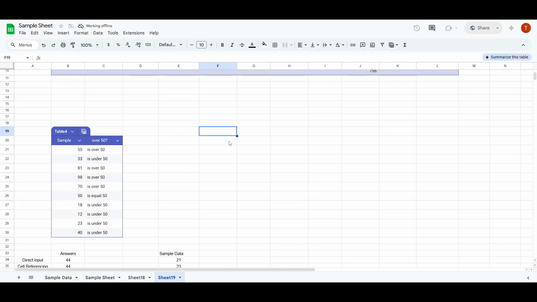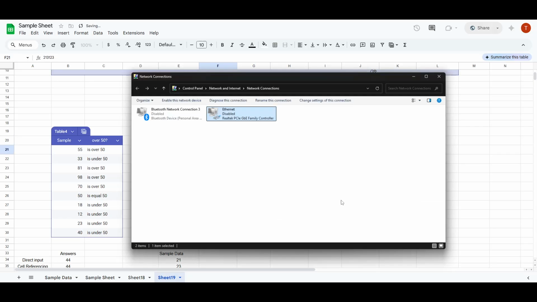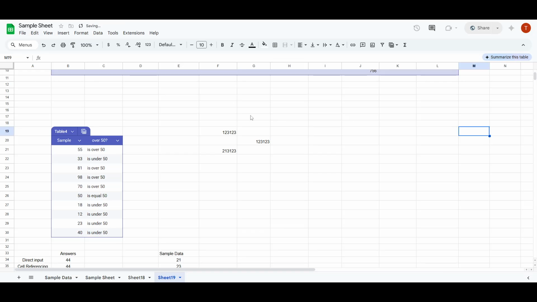The great thing is, as soon as you reconnect to the internet, Google Sheets will automatically update and save your changes to the online version of the document. This seamless process ensures that you'll never lose any of your work, and everything you've done offline will be safely uploaded once your connection is restored. And there you have it.